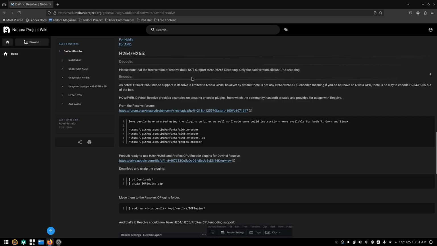Adding support for H.264 and H.265 encode is limited to NVIDIA GPUs. However, you can add them as CPU encoders if you have an AMD or an Intel GPU. I noticed there really isn't an Intel setting here. However, with this, you can set up these H.264, H.265, and even a ProRes encoder.